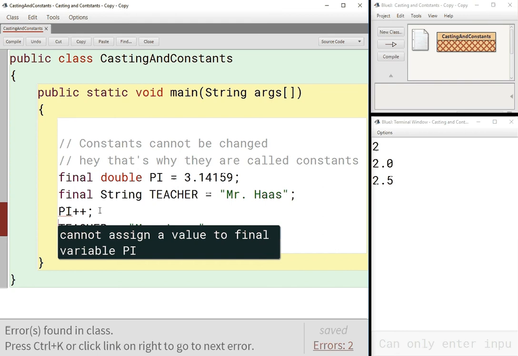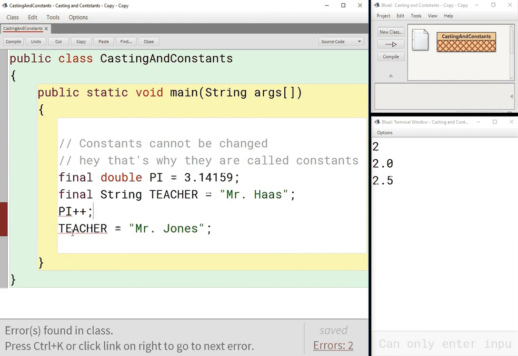So this is illegal. I'm not allowed to increment a final, or I'm not allowed to change the name of a teacher. As a matter of fact, when you declare a final, you must give it an initial value, which kind of makes sense. I mean, if I say final double pi, I have to set it equal to something initially, because you can't do it later on. It's a final, right? So that makes sense. So that's all there is to constants.